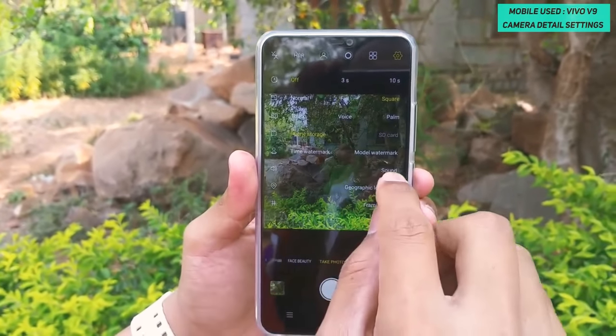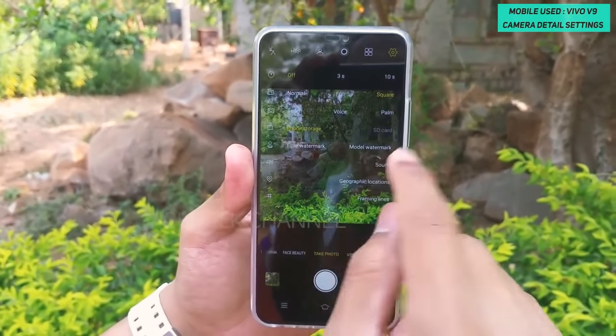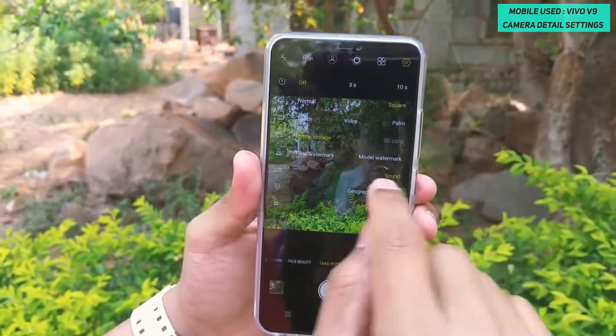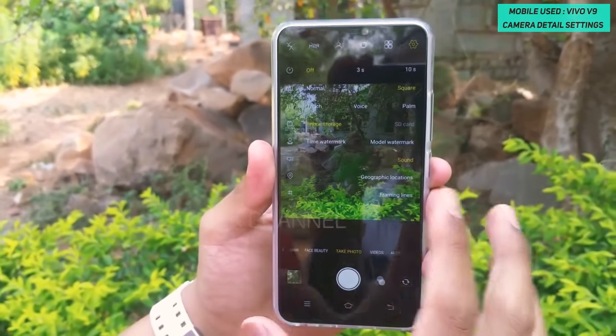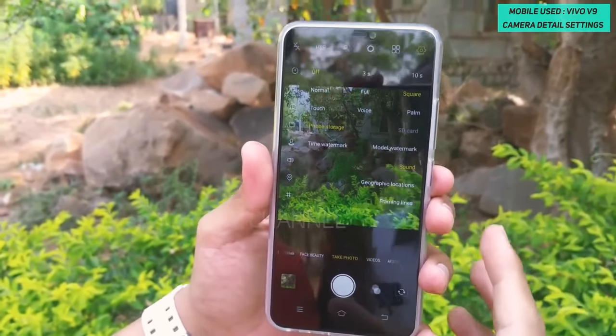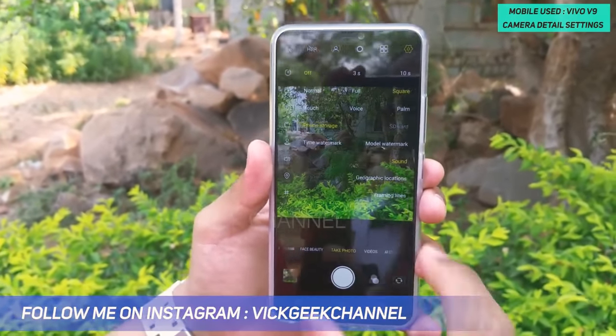So then there is this sound. If you want to get that shutter button sound, you can just tap on it and make it yellow to get it enabled. There is this geographic locations. If you want to tag that, say you are in this particular location, you just tap on it and share your location with the picture.